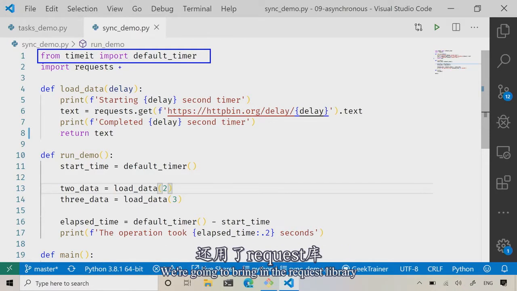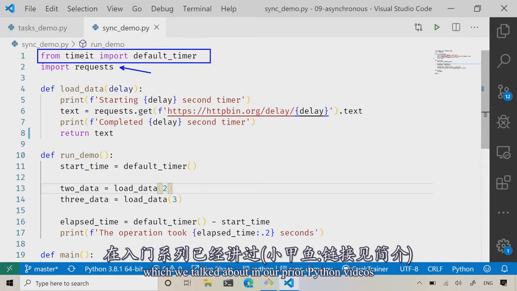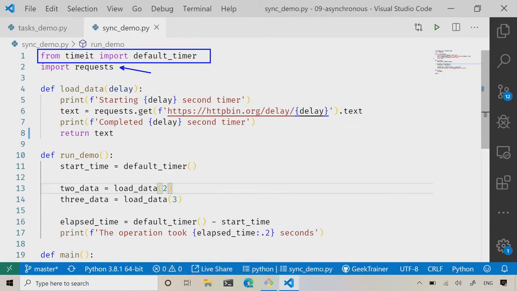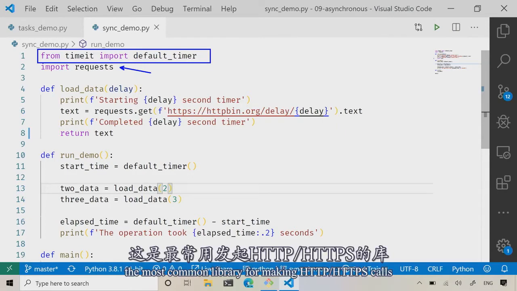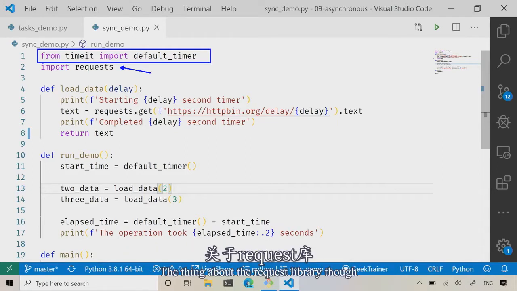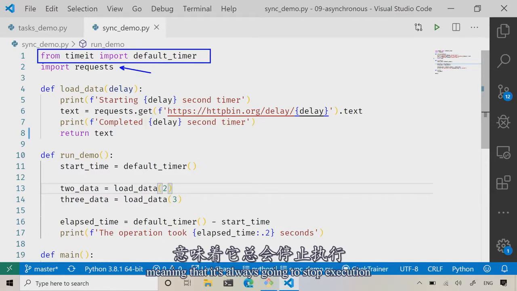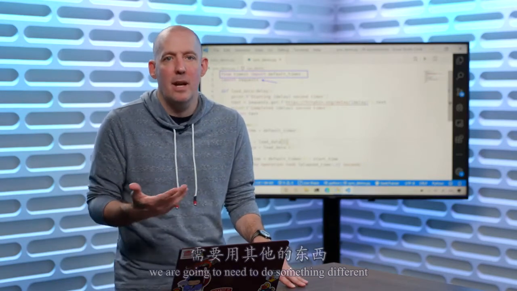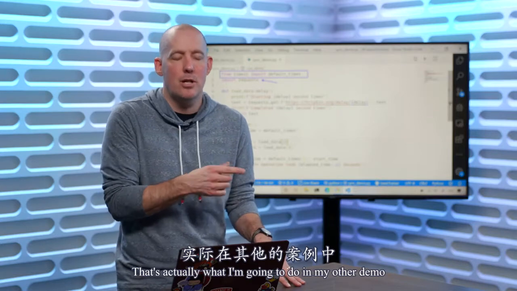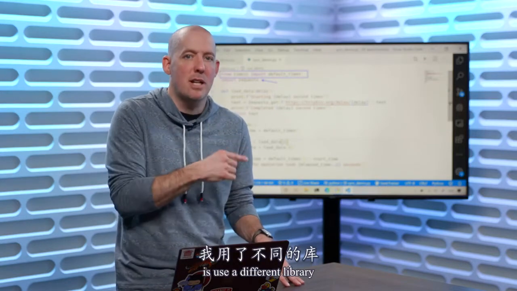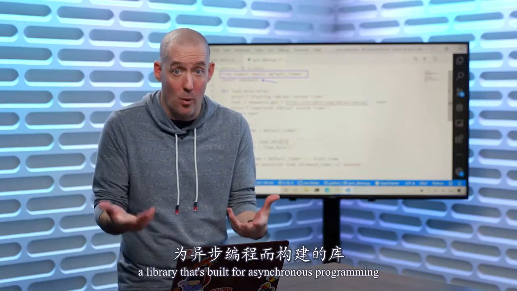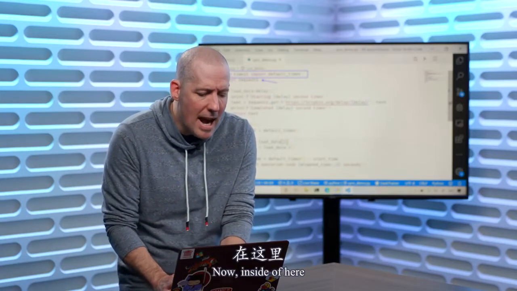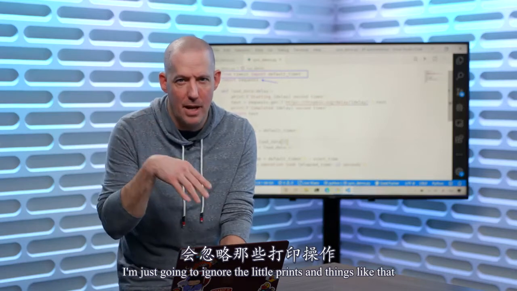We're going to bring in the requests library, which we talked about in our prior Python videos. This is by far the most common library for making HTTPS calls. The thing about the requests library, though, is that it is synchronous, meaning that it's always going to stop execution. If we want to do this asynchronously, we are going to need to do something different, maybe use a different library. And that's actually what I'm going to do in my other demo, use a library that's built for asynchronous programming.